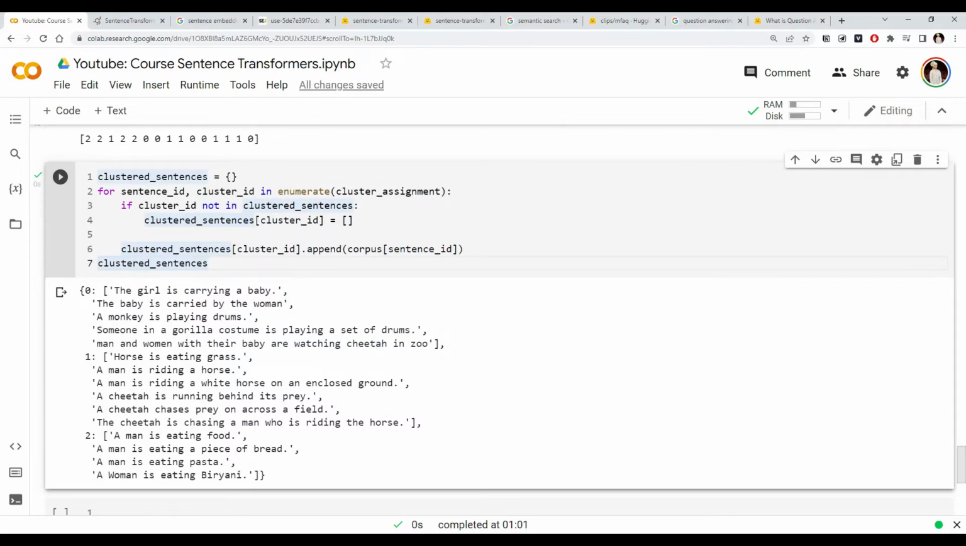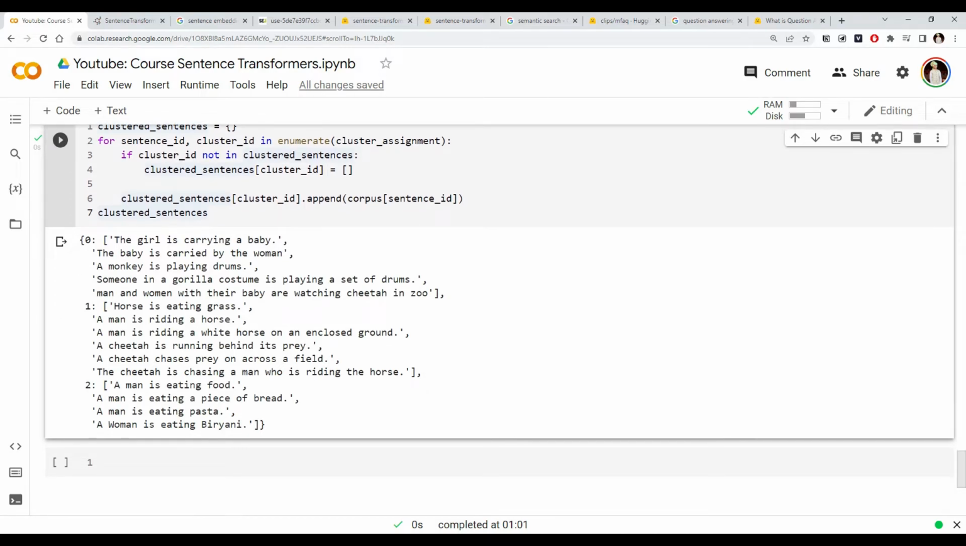Now let's have a look at which went where. You can see cluster 0 has sentences like, the girl is carrying baby, then the baby is carried by the woman, right? And what is the second? A monkey is playing drums. Some kind of mixture, you see. The second one: the horse is eating grass, the man is riding horse.